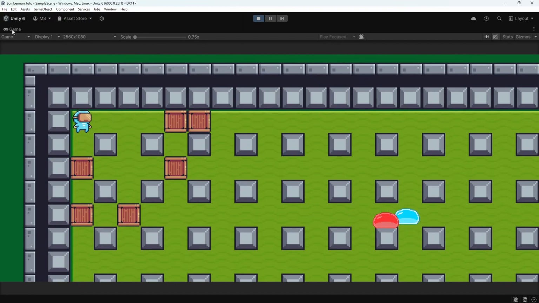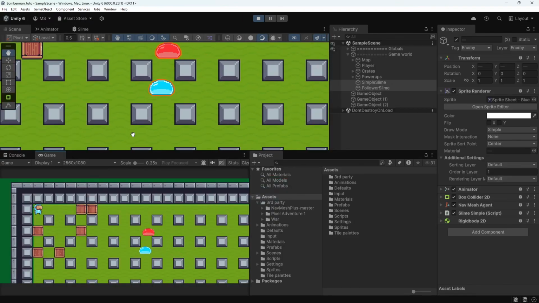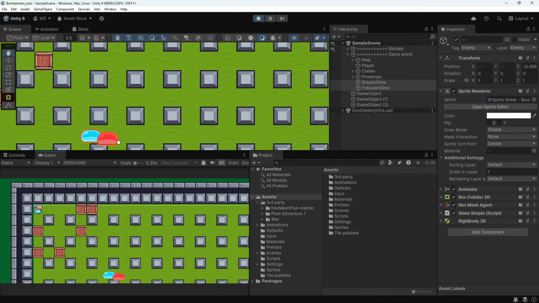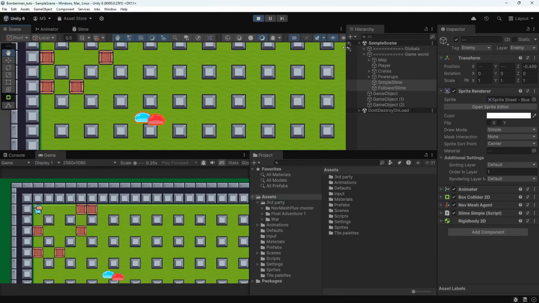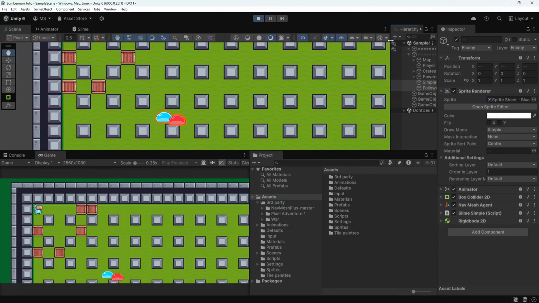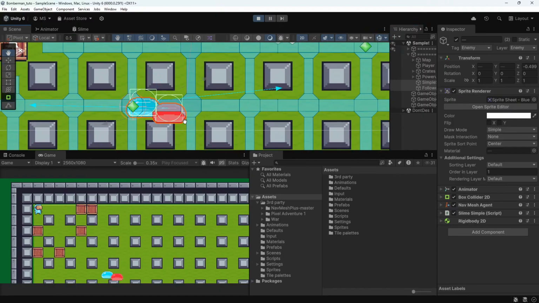This is weird. Oh, now it works. Okay, it was a collision. I feel like they are dragging each other. Let's see here. Enable gizmos and let's see what we get.